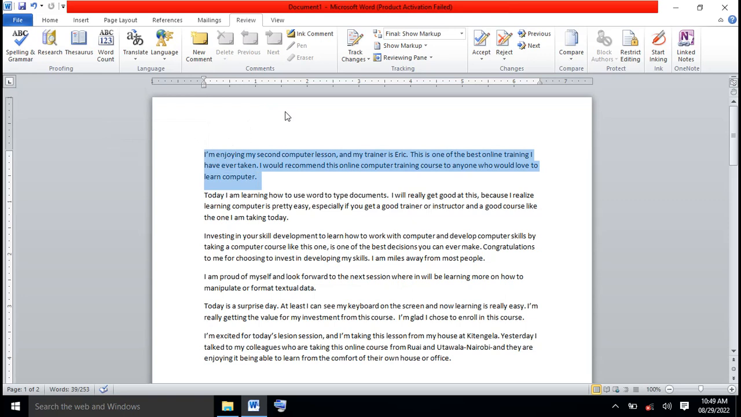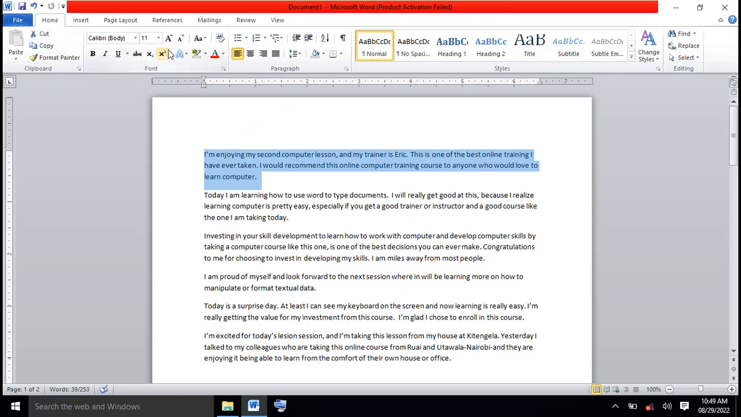We want to change the font size. It's how big or small the characters are. How do you do that? You go to the Home menu. This is where you come. You click Home, and here you are. Now you come right here. This is the button that helps you to change the font size.